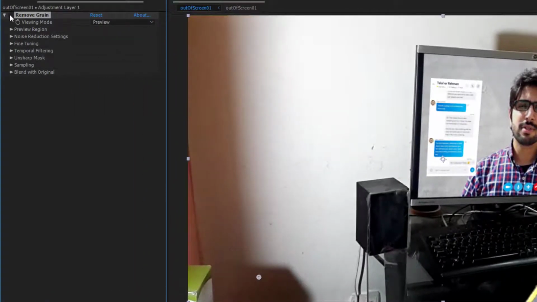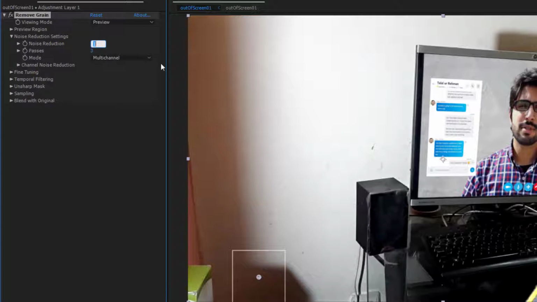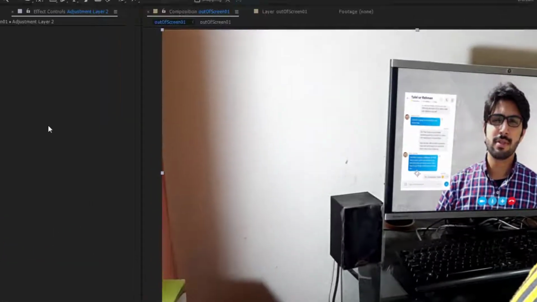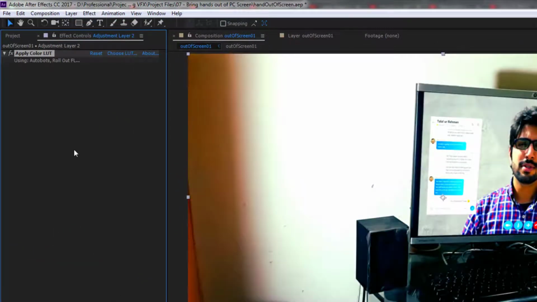Now we can see the difference. Let's increase the noise reduction value to 2 and passes to 4. Okay, let's see the difference again. Great. Noise is reduced now. Collapse this effect. Now create one more adjustment layer and apply the Color LUT effect and choose a color of your own choice.